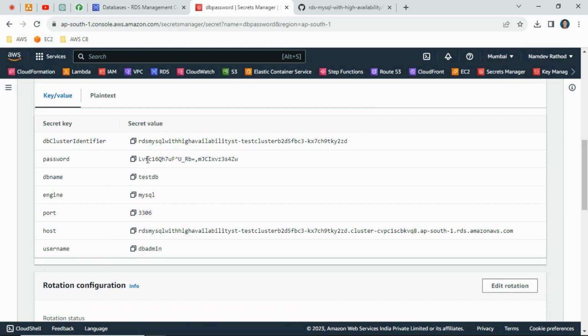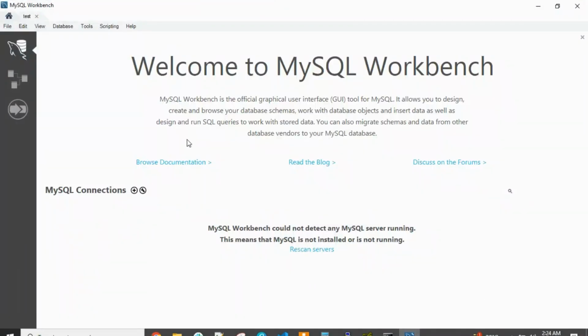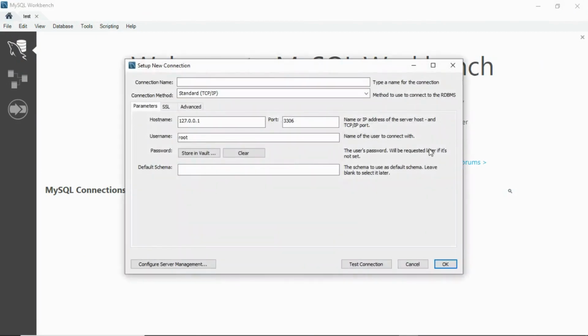Now let's verify if we are able to connect to this database server or not. Copy the db hostname here. To connect to the MySQL database, you can use MySQL Workbench as a client. You can use MySQL Workbench to perform any database operations like running queries or checking the records. Type a username here.